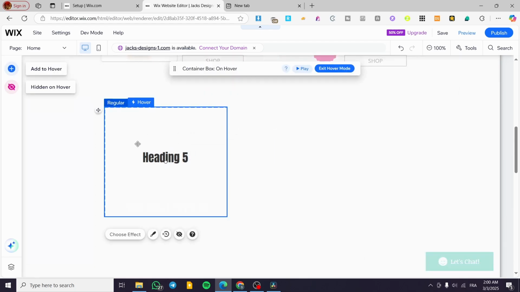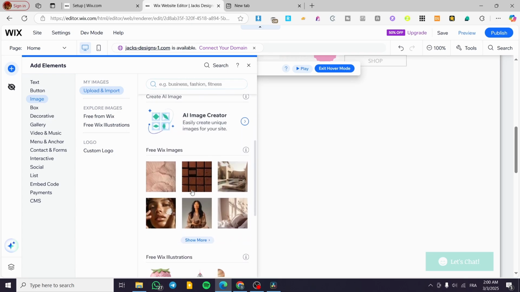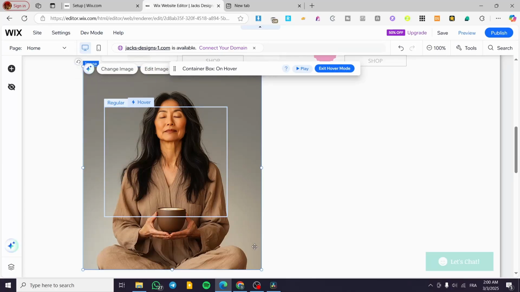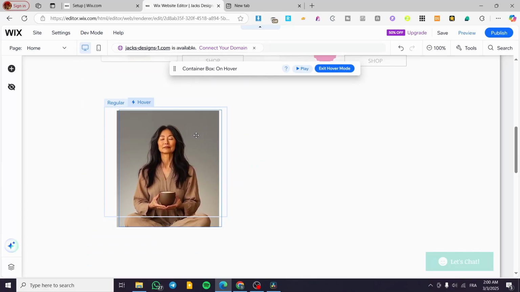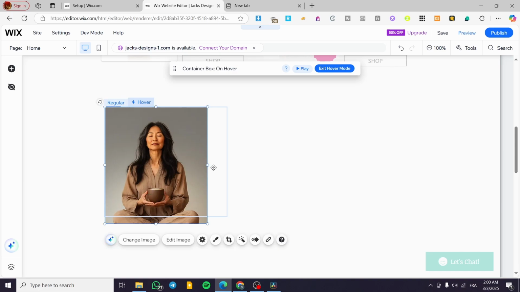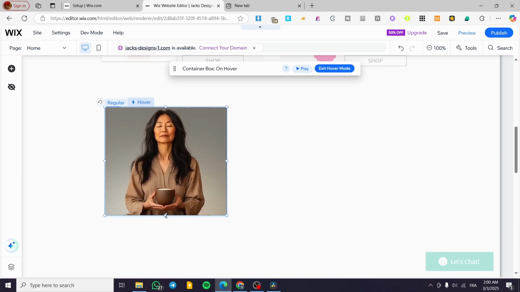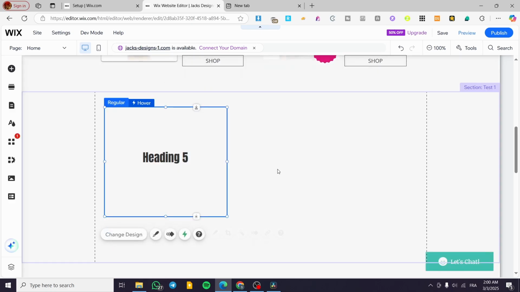Now we are going to click on the hover, and then click on Add to Hover. From here, we are going to add an image. So let's say that we are going to add this. We have this image added right there. I'm going to make this image a little bit smaller, so it is going to fit the hover box. Like that, I think this is going to be good. So this is on the hover. And here we have it.